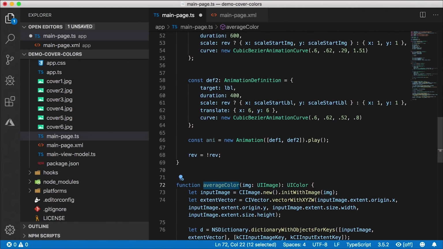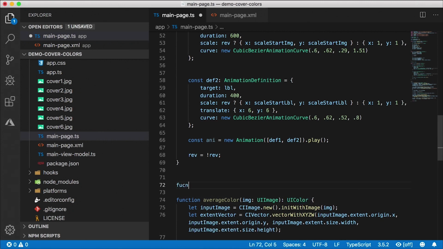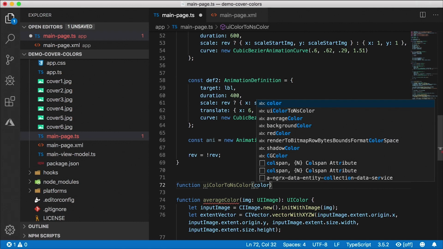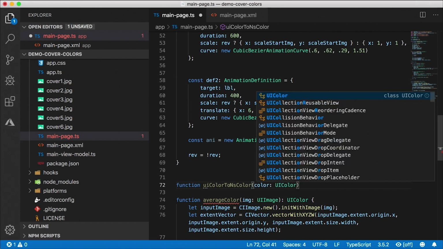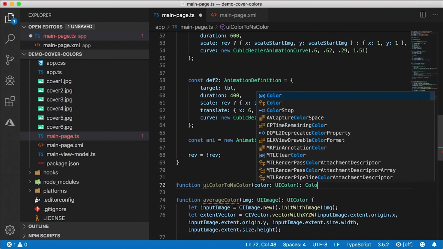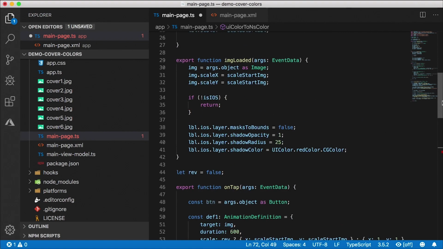So how do we use that? Well, we need to translate the UIColor to a NativeScript color. So I'm going to create another function here to do that. I'm going to call this one UIColorToNSColor. This is going to take in a color, which is a UIColor, which is an iOS thing. And it's going to output Color, which is actually from tns-core-modules. It's part of NativeScript.